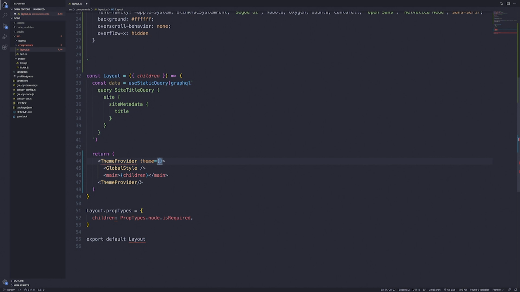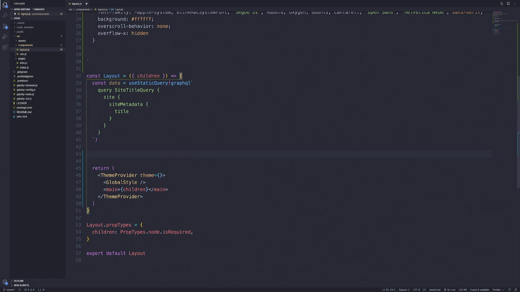We're getting an error right now because the slash is on the wrong end. So add it to the front. And so this theme, we are going to create two types of themes. We're going to create a dark theme and a light theme.